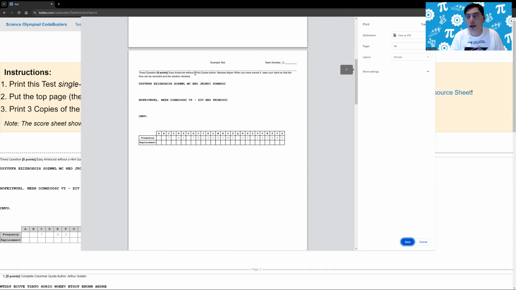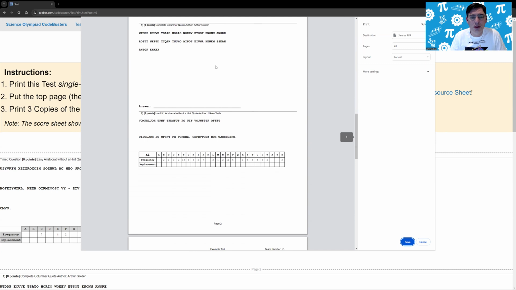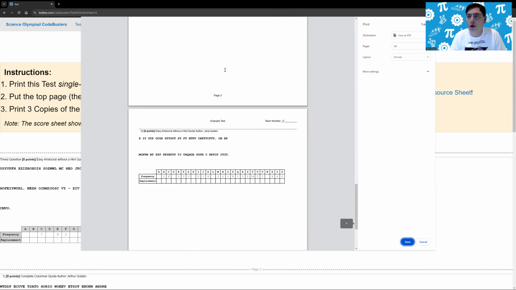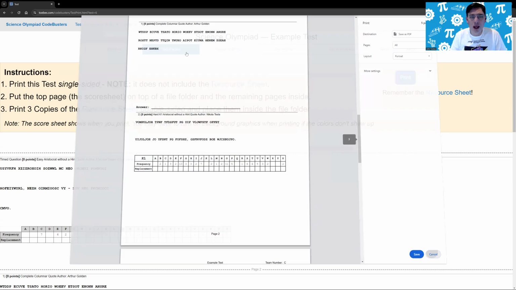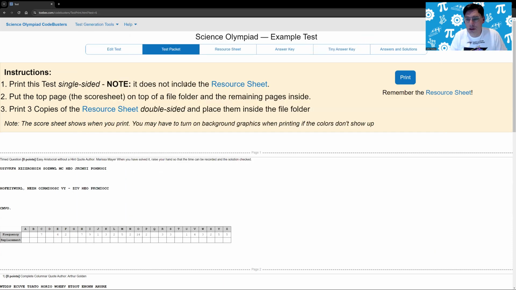So in this case, you can see we've got the score sheet. The very first one, in the case of a division B or C, is going to be the timed question, and then you're going to see the questions generally 2 per page. So first step is print out the test packet, single-sided, and you're going to make 1 copy for every team that's going to take the test.